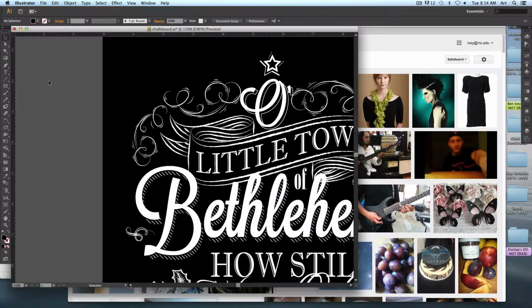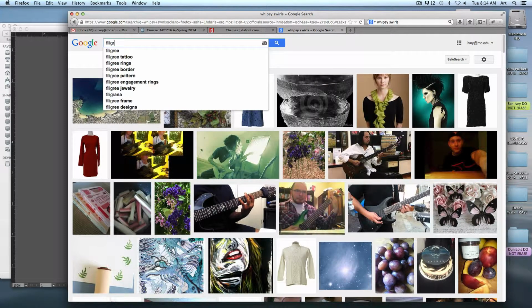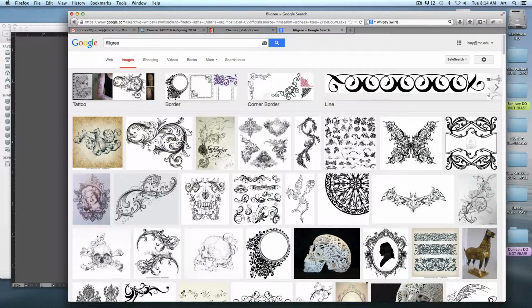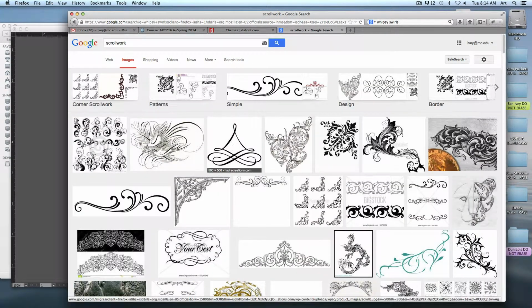So let's do a search for filigree and see if I can pull up something. F-I-L-I. Filigree. There we are. Filigree is a little bit more fancy. It starts to get into sometimes the shadows that we're working with. Scroll work will get a little bit closer. So here's scroll work type things. And these are the things you can do with a calligraphic pen. Calligraphic scroll work is a specific type.